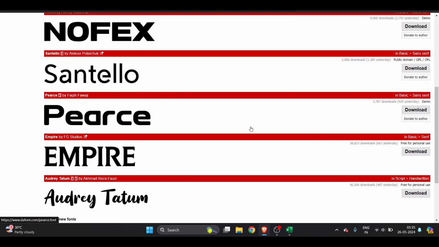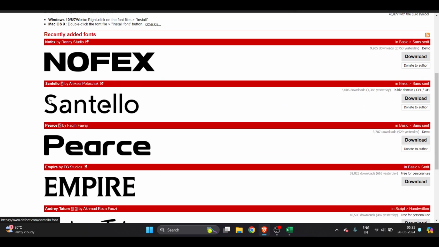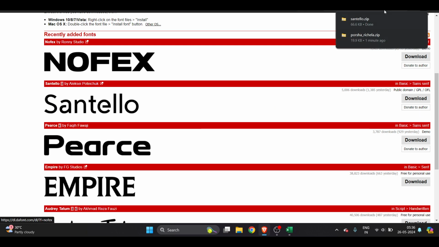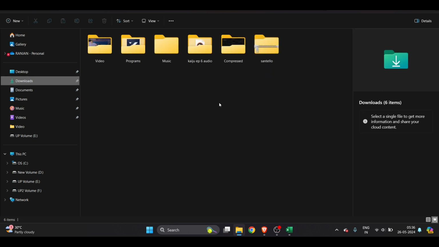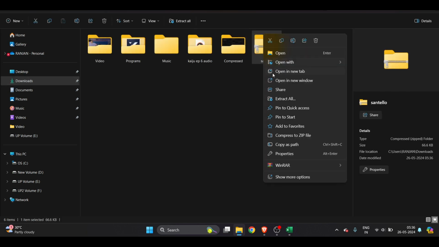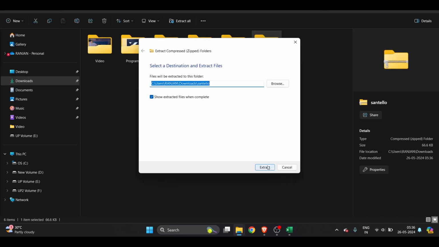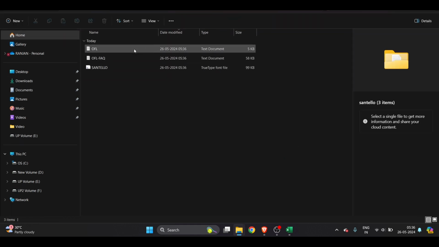Just for an example, if I like this one, Centello, you can see there's always a download option beside every font. Once I click on download, it is already downloaded here. Now I will go to my download folder and extract it. Right click on it, click on extract all, click on extract. Now you can see it is extracted.